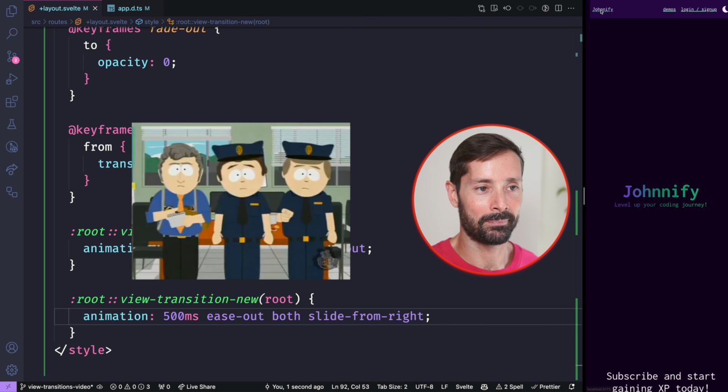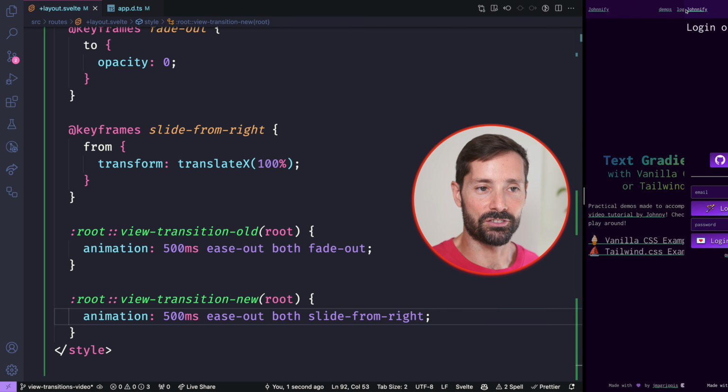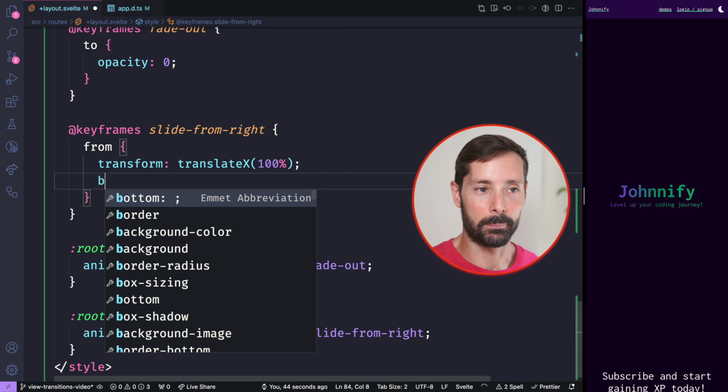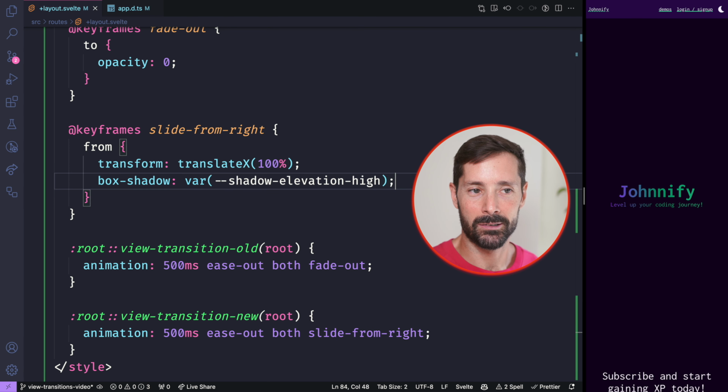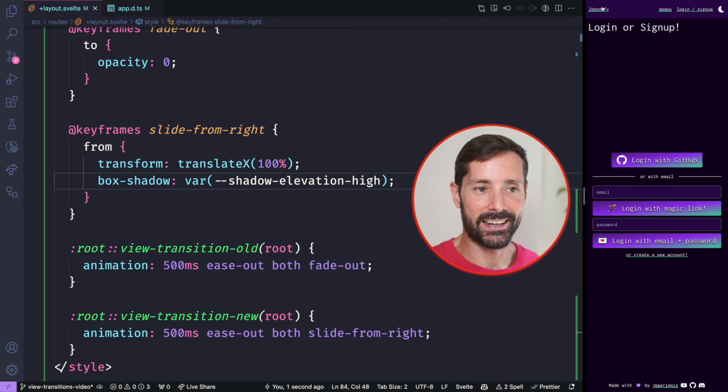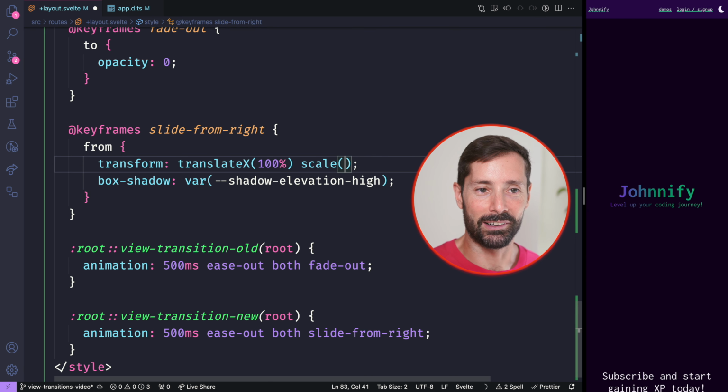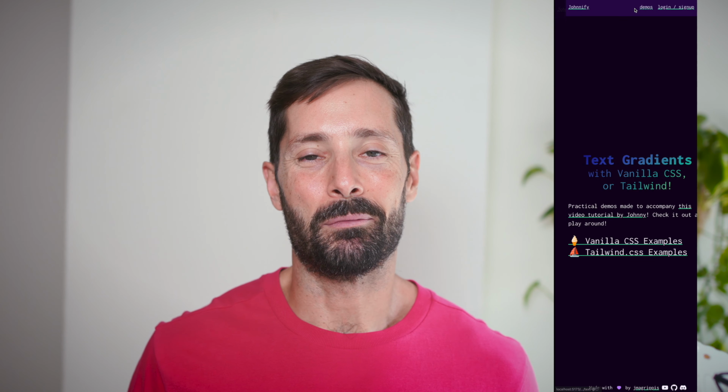Nice! Now, I just made those animations up. We can play around with them. Start with a bit of shadow for the new page. Have it scale a bit bigger, as if it's falling to the screen. But please, I'm not a designer.